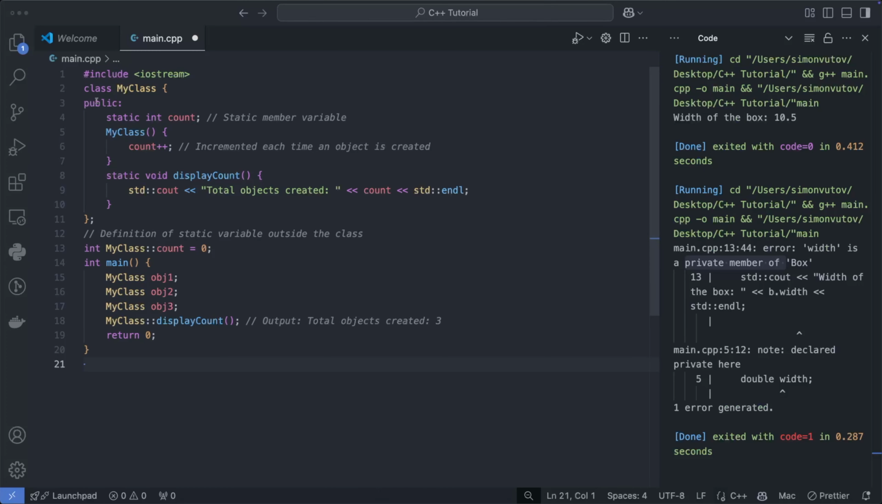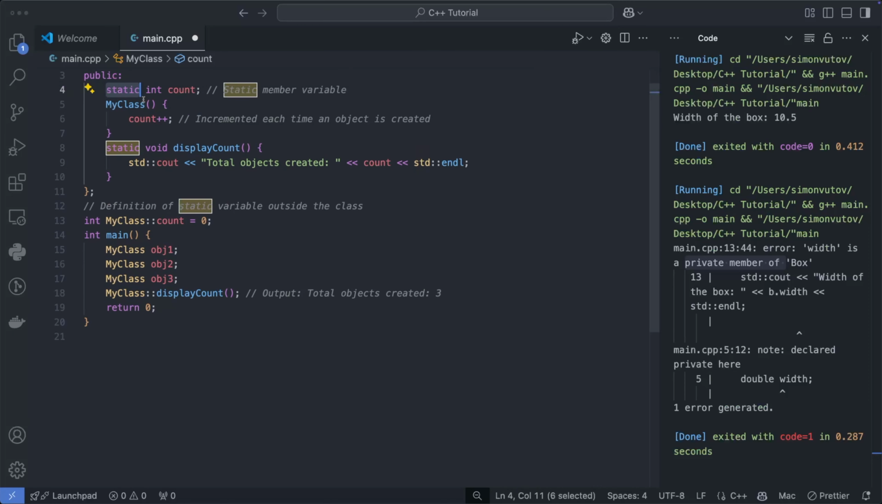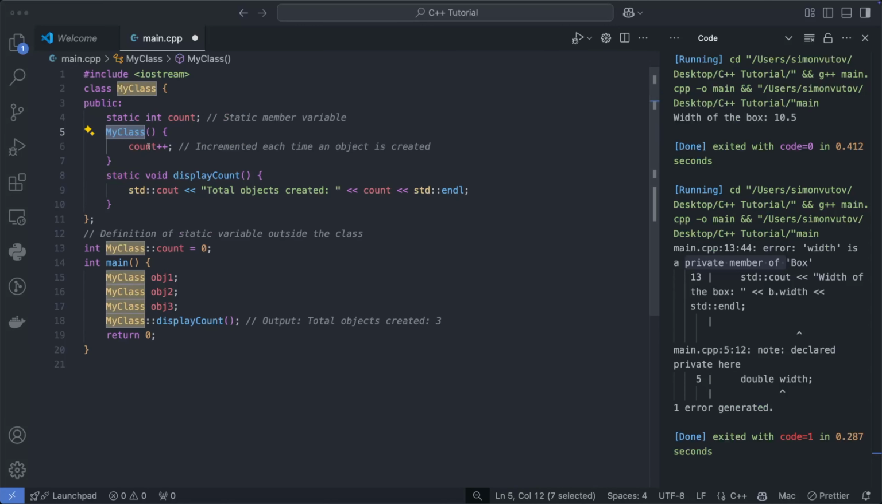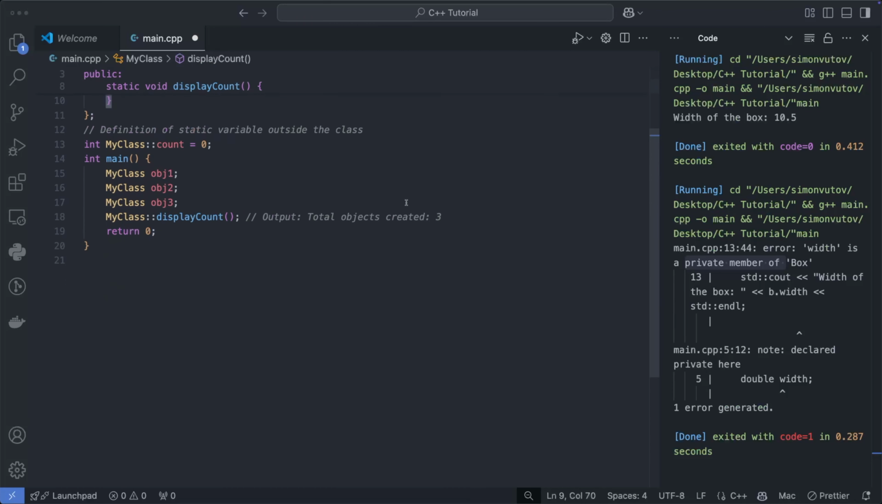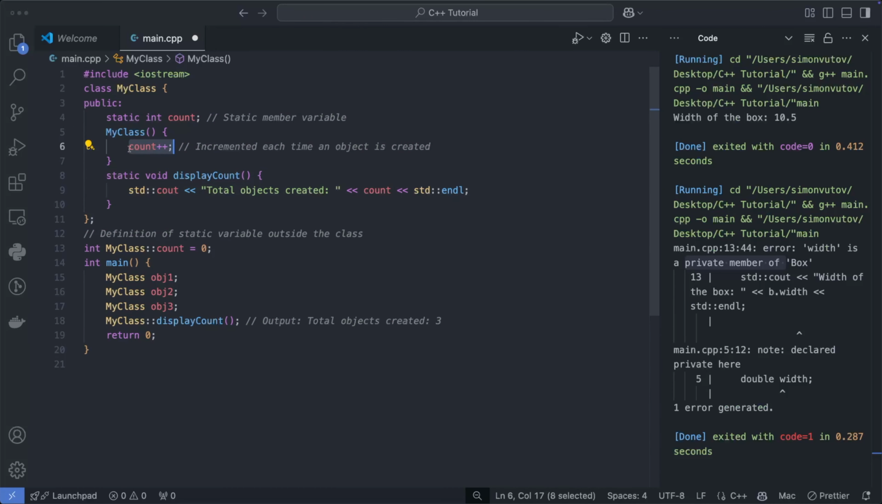In this example, we have a class called MyClass, and here we have a count, which is a static int. And we have this member that calls count plus plus. It'll increment the count counter. And then we have this static void displayCount, which will just display the total objects created. So this is called during the construction of the object. So this is the constructor, since it has the same name as the class.